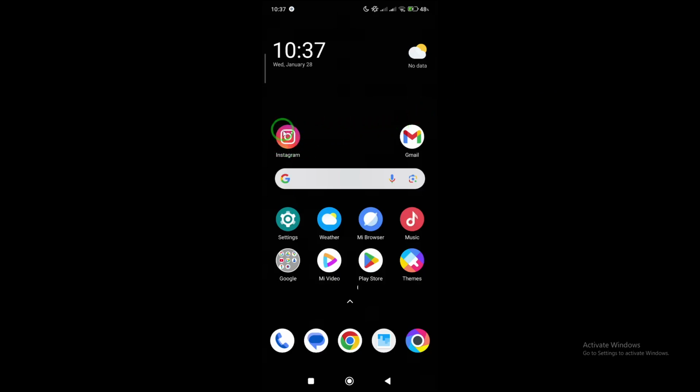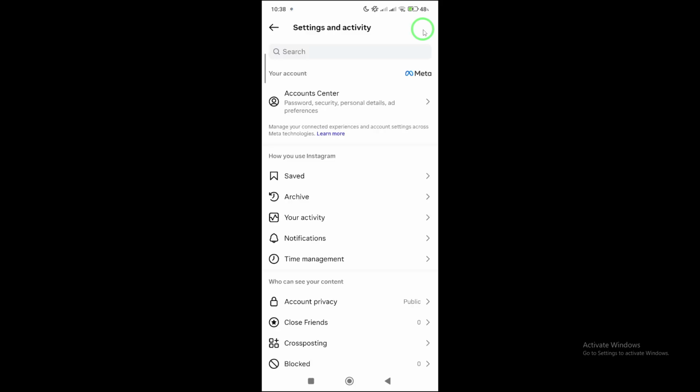First, open the Instagram app on your device. Make sure you're logged into the account where you want to change the setting. Once you're inside the app, look for your profile icon in the bottom right corner of the screen and tap it. This will take you to your profile page where you can see your posts, reels, and highlights.